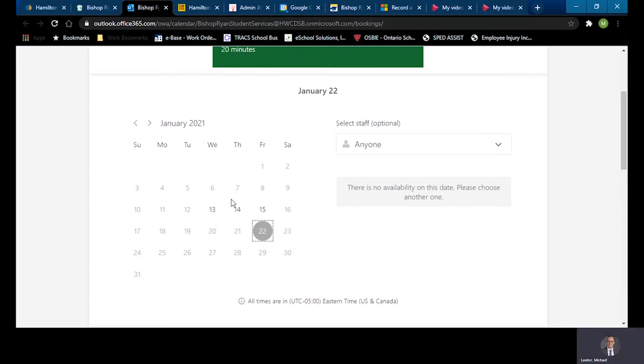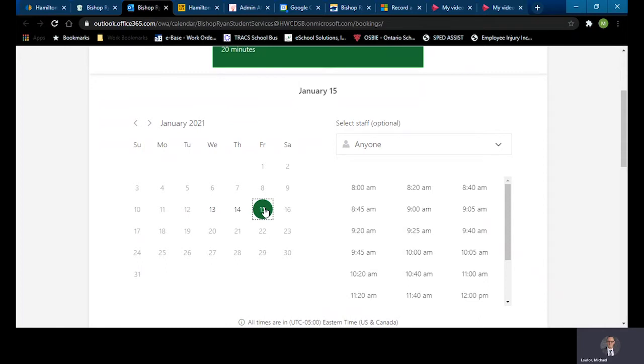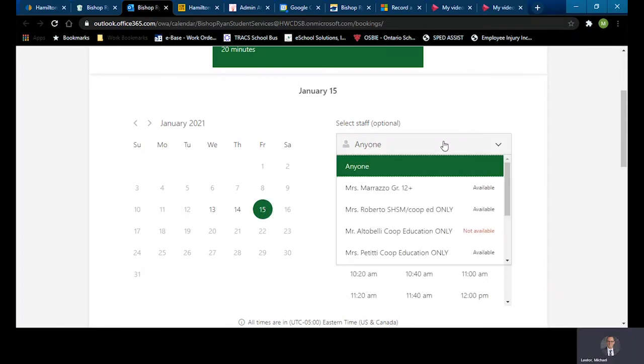So let's say for my purposes, I want to book an appointment with my guidance counselor and I want to book one for this Friday. So this Friday on this calendar is the 15th. So I'm going to choose the 15th and I go to the drop-down menu.